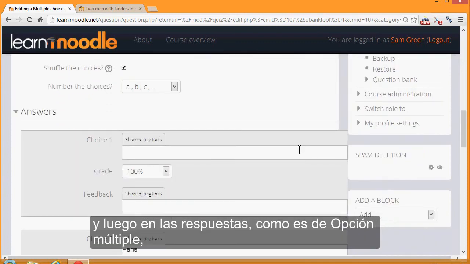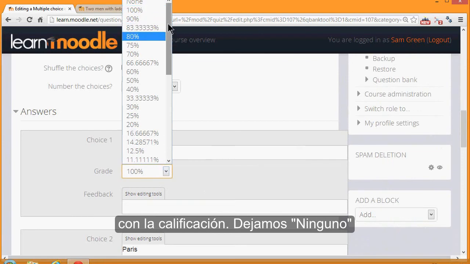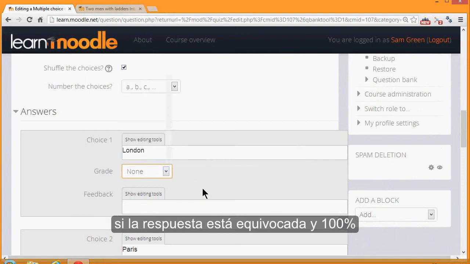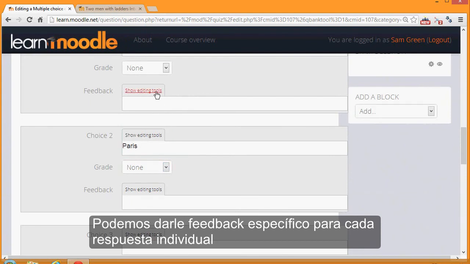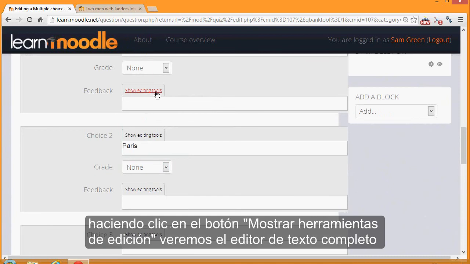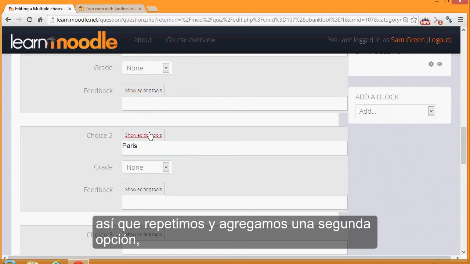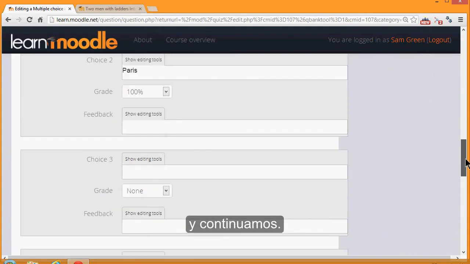And then in the answers, because this is multiple choice, we add the first possible answer with a grade. None, we add none if the question is wrong, and 100% if it's right. However, there are, as you see, options in between. We can give specific feedback for each individual answer, and if we want to do more than just write simple text, clicking the Show Editing Tools button will give us the full Tiny MCE text editor. So again, we write in our second choice, we choose whether it's right or wrong, and we continue.